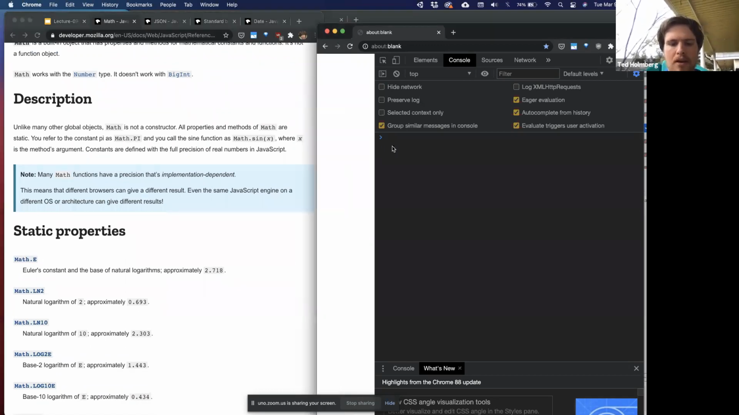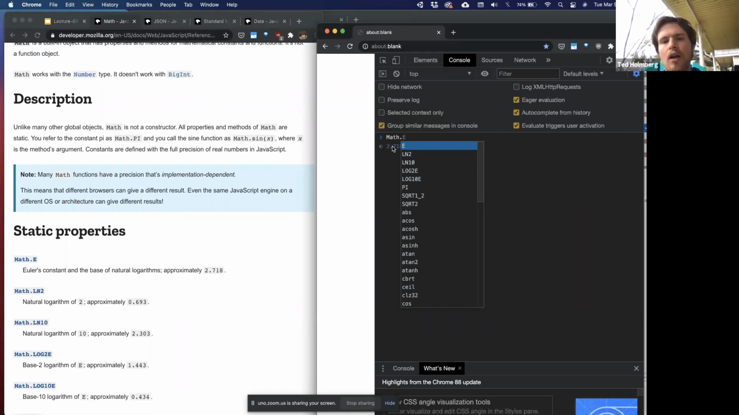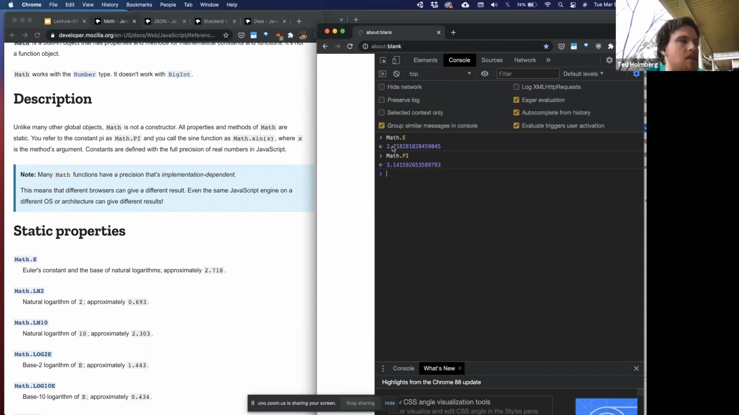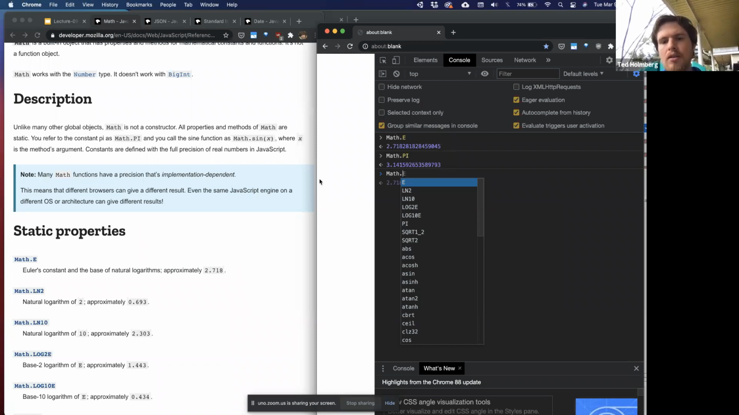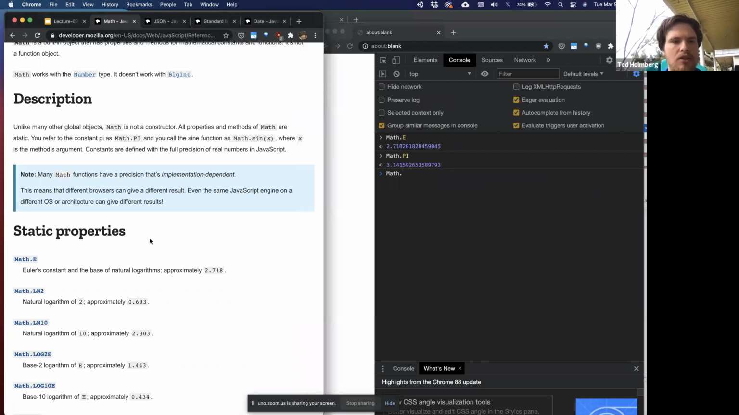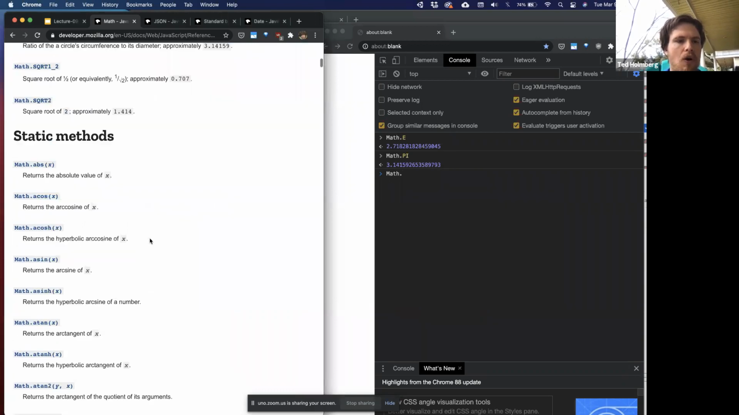And if I type in Math dot, okay, first of all, there are lots of constant properties. If I need the calculation of E, I can just access that. Or if I need my value of pi, I also have access to that. Very similar to Java. Okay, let's see. If I have more complex computations I need to do, I have all these different methods.